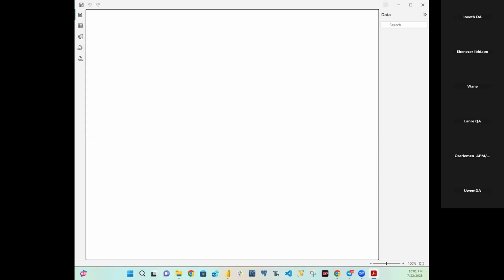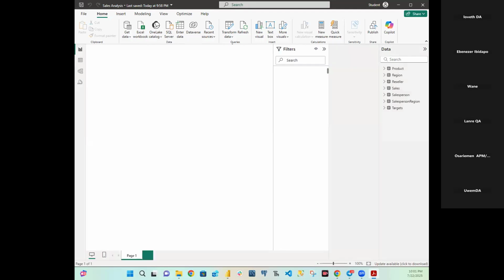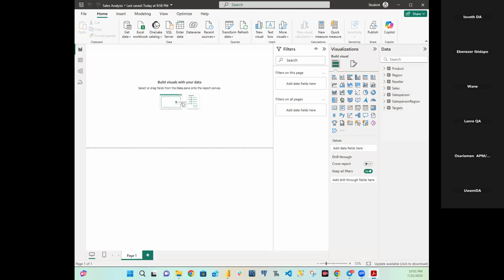For you to go ahead with your analysis, you must create a model. And what do you mean by model? There must be a relationship between your tables. There must be a relationship. Okay? So in this task, you will create model relationship.